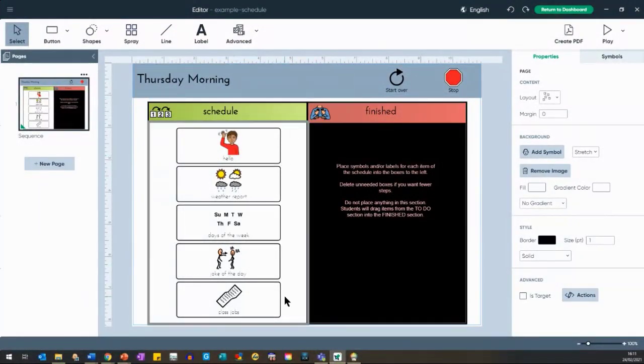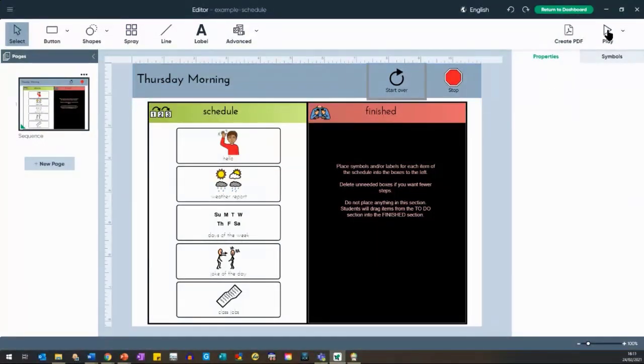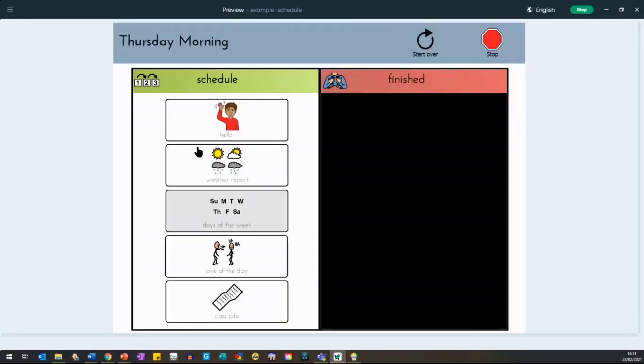This is an interactive schedule template that all you need to do is just populate with your symbols. So I've done it for kind of a first thing in the morning schedule. I'm going to click play. And you'll see now, if I was using this, for example, on an interactive screen. Hello. Because I've got the Scottish voices installed on my computer. Weather report. They'll speak Scottish to me.